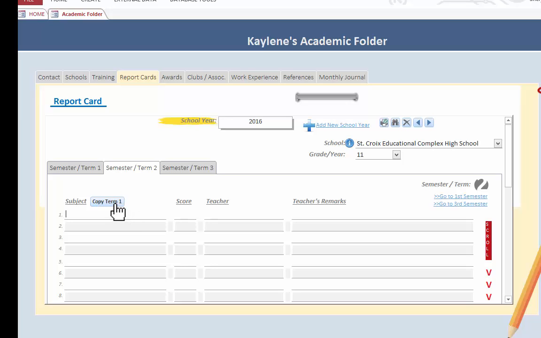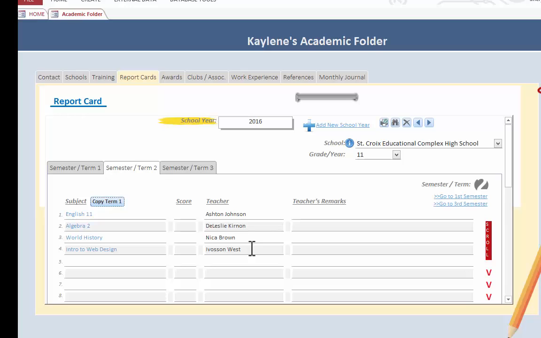You could simply click copy term 1, and what it does is that it copies the subjects and teacher's name. Say for whatever reason that once you copied it, there was an additional class added, you could always type it in. So what copy term 1 does is that it saves you time. It lets you copy subjects and teacher's name from term 1, but that does not stop you from editing it or adding new subjects. And again, you don't have to use this.